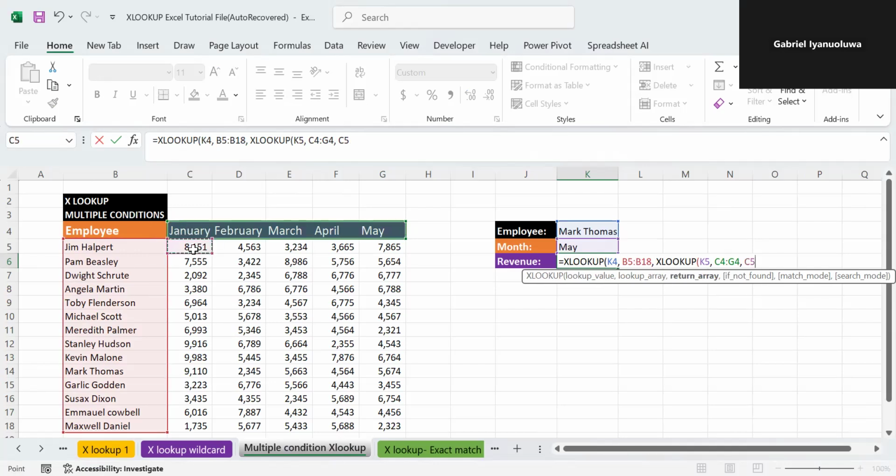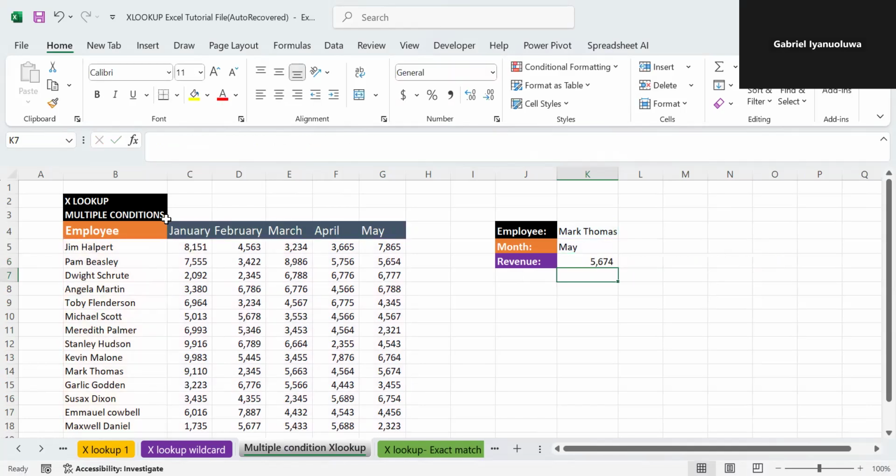Because I'm working with 3 criteria, I can keep on entering my XLOOKUP till I finish entering all the criteria. Then I'll now close twice because I entered XLOOKUP 2 times. So you can see that this thing has worked. If I change this to April, you can see what we made in April. If I change the name as well, it will work without any stress. So again, that is how to work with more than one criteria.